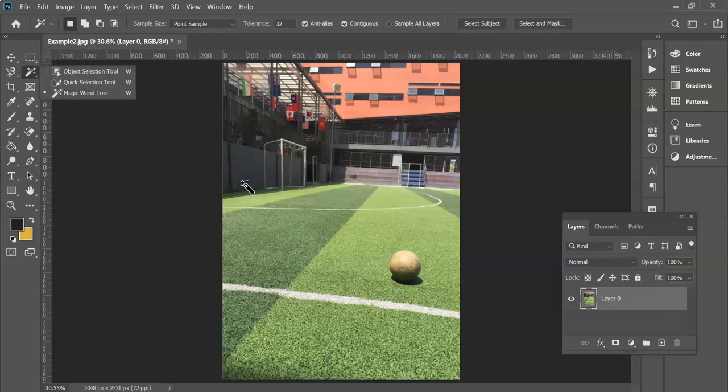And that is all for the selection tools. Remember, you can access them with the shortcut W on your keyboard.